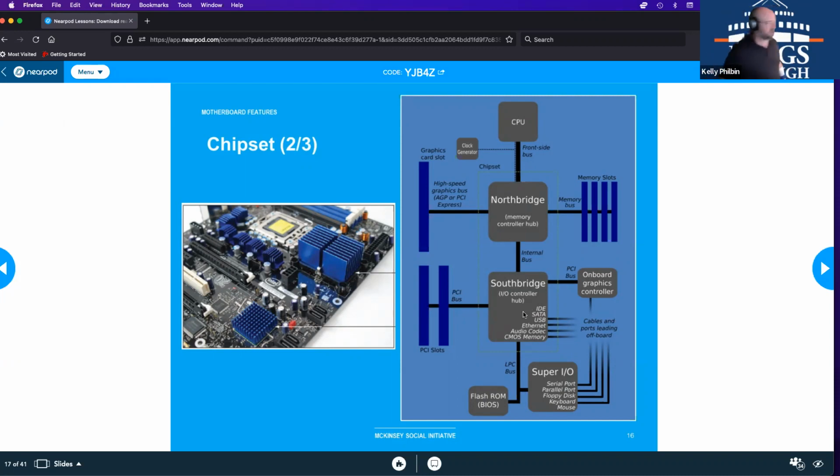And your hard drives, so like your IDE, which is like your old floppy drives, your SATA connections, which are your more modern hard drives, your solid state drives, your optical drives, Ethernet, audio connections, CMOS memory, which we'll get into here in a little bit. Your flash ROM also connects through there, which is for your BIOS. That's your settings for your BIOS. And then your super input output, which is your serial, parallel, floppy disk ports. These would be your exterior ports that you would have on the back of your computer.